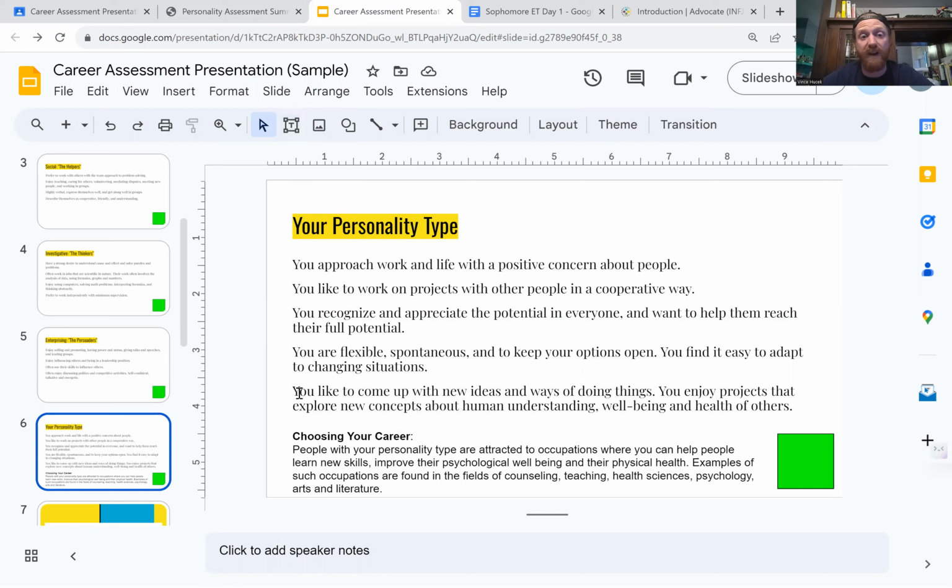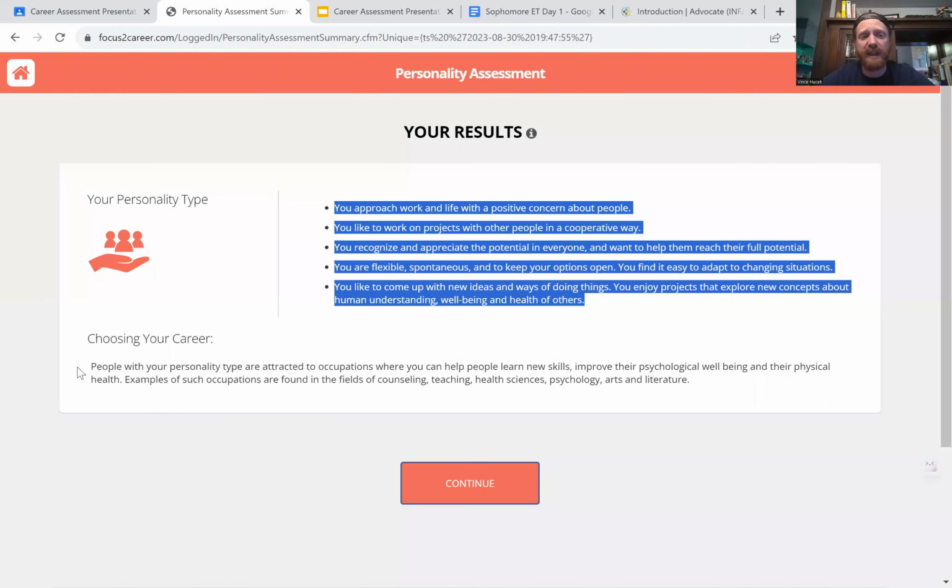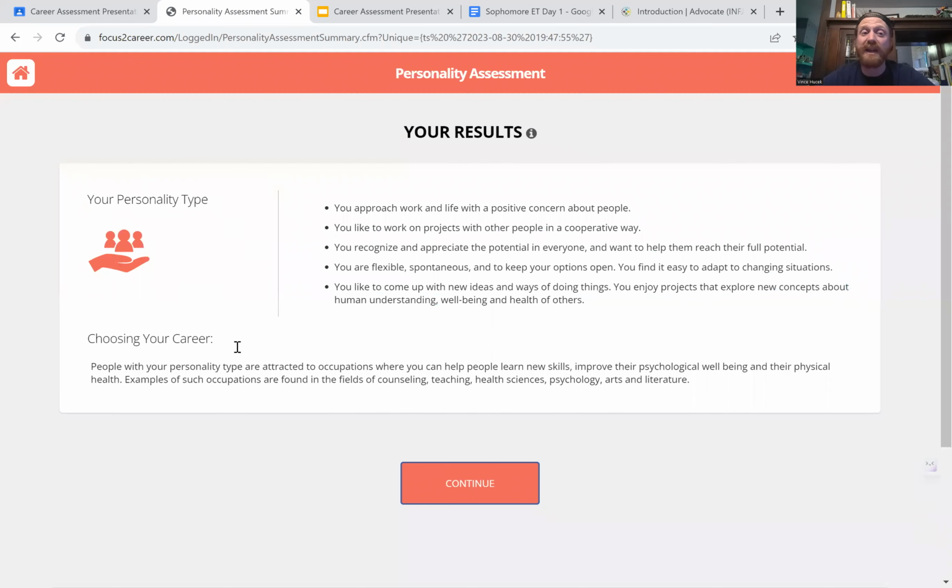1, 2, 3, 4, 5 bullet points. And then on the bottom, it talks about what should I think about when I'm choosing my career. Based on my test results, someone with my personality type wants to go into occupations where I can help other people learn new skills. Go figure. That's why I became a teacher. I think this is pretty accurate.